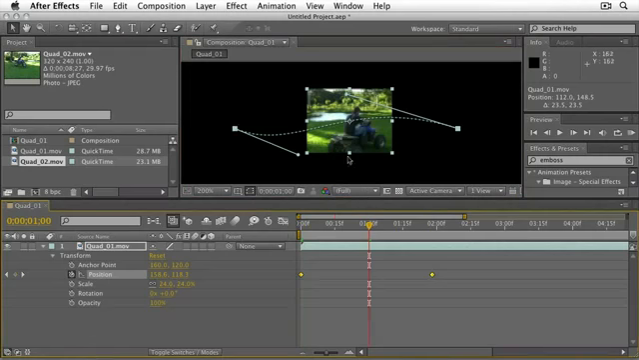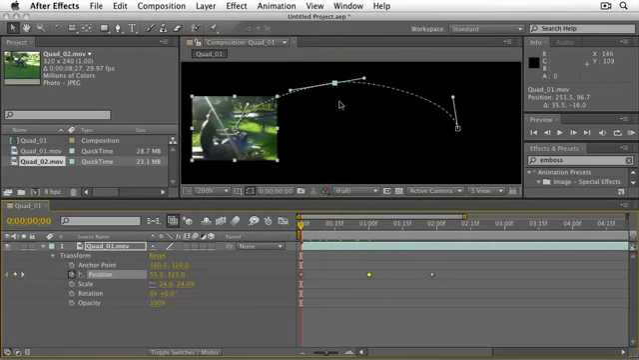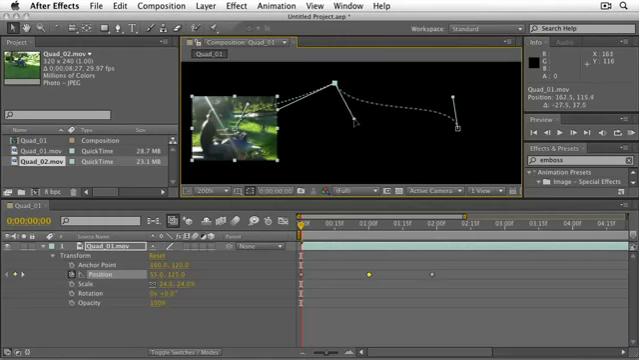I'm going to add one more keyframe here in the middle. And there you go. I'm gonna make this like that. And now I'll move my CTI. Basically, this middle keyframe contains two handles. One for the incoming curve and the other one for the outgoing curve. These handles can work in conjunction with one another, or they can work independently from one another.